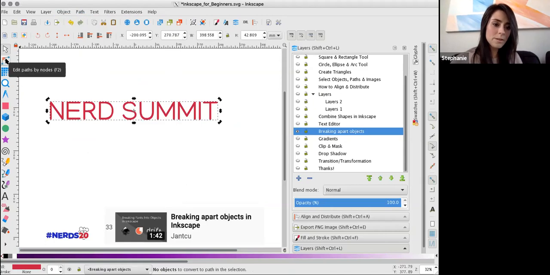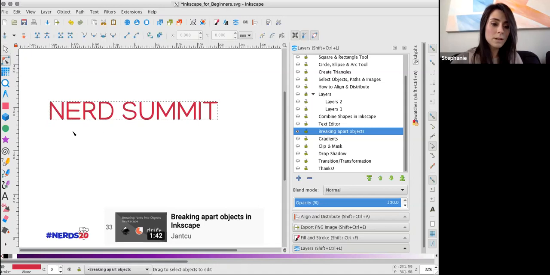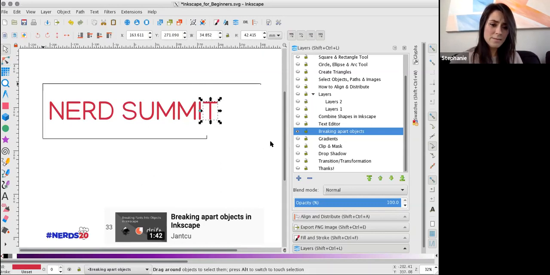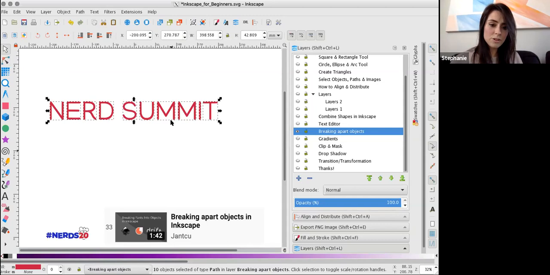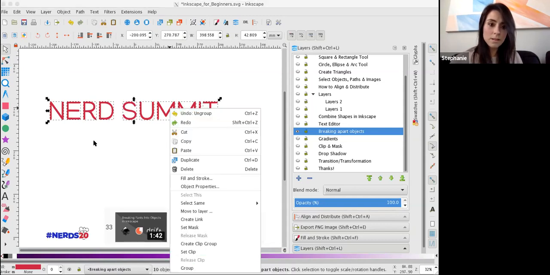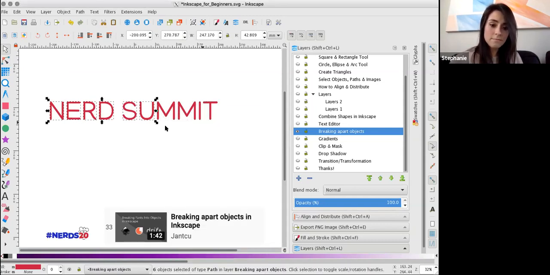All right, and this is where the edit paths by nodes comes in handy. I can go and select each of these different letters now and edit them. I can move them, but they're kind of still combined. So just going to make sure they're ungrouped. And then that's basically it.